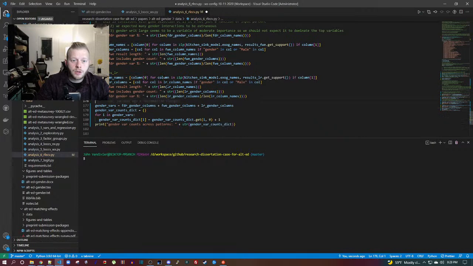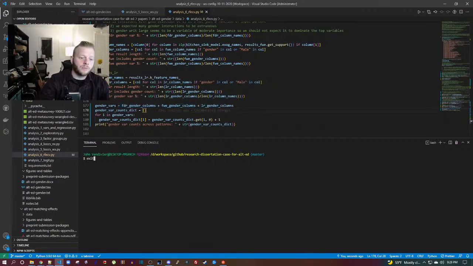So column names are results.lr.kFeatureNames. Much simpler. And then we get the gender ones and say LR, LR, LR. That's all looking good to me. LR column names. Very cool.